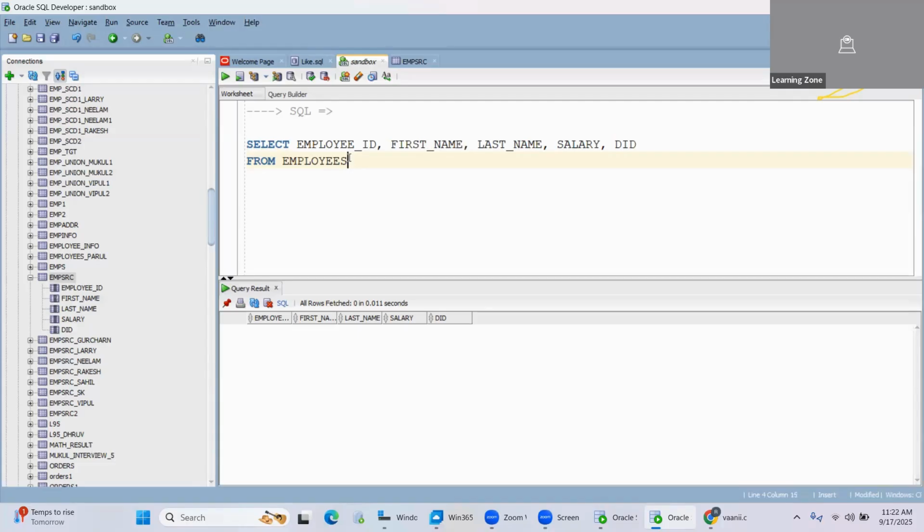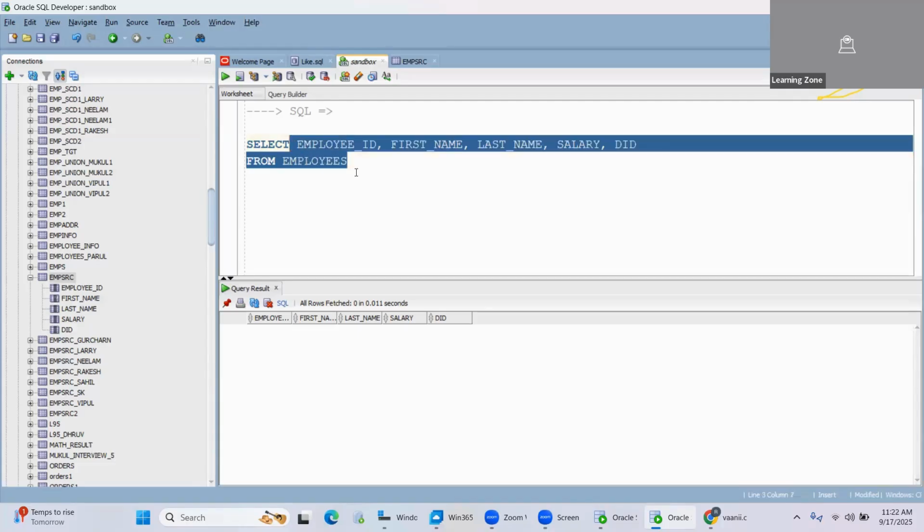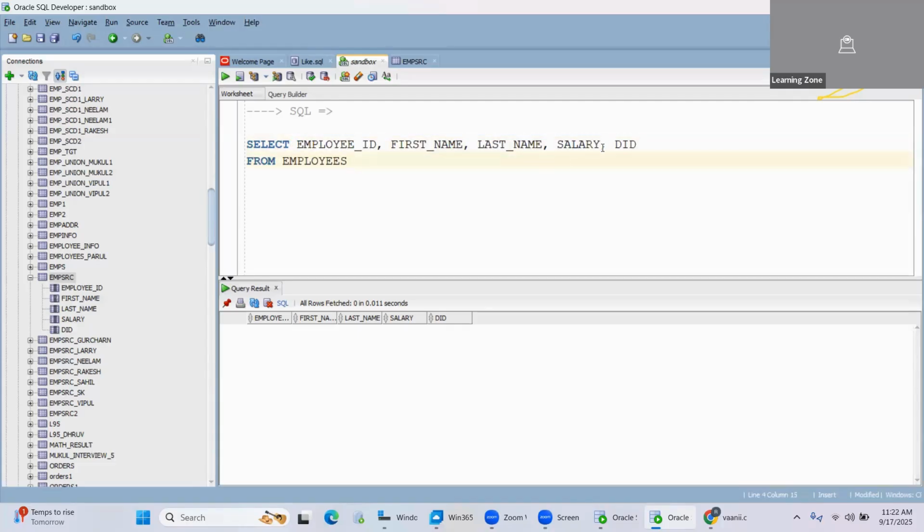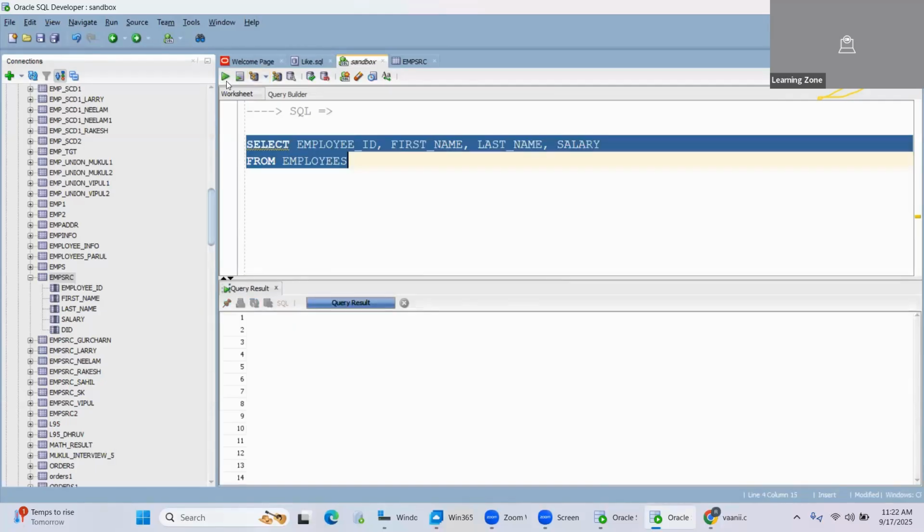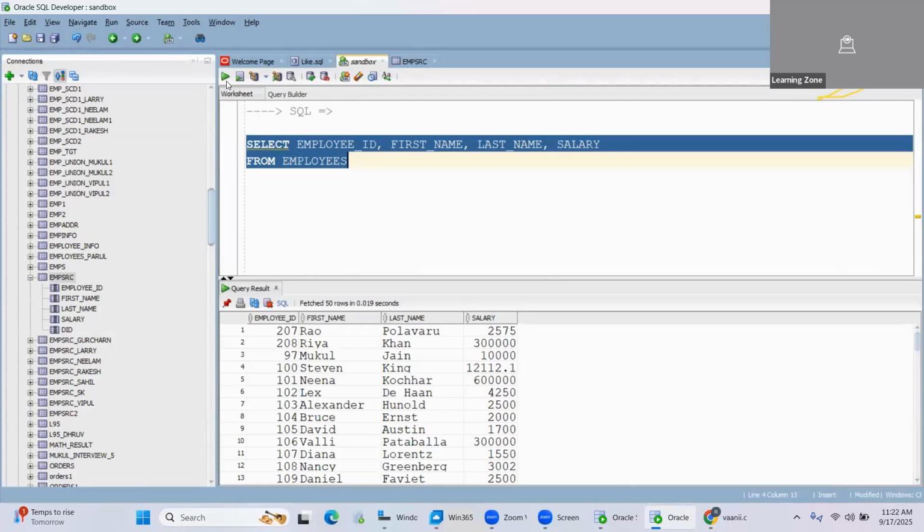So let me change the table name. There is a table called EMPLOYEES. And let me just remove this from there. So now you see the data. EMPLOYEE_ID, FIRST_NAME, LAST_NAME, and SALARY, right? So we have data now here.